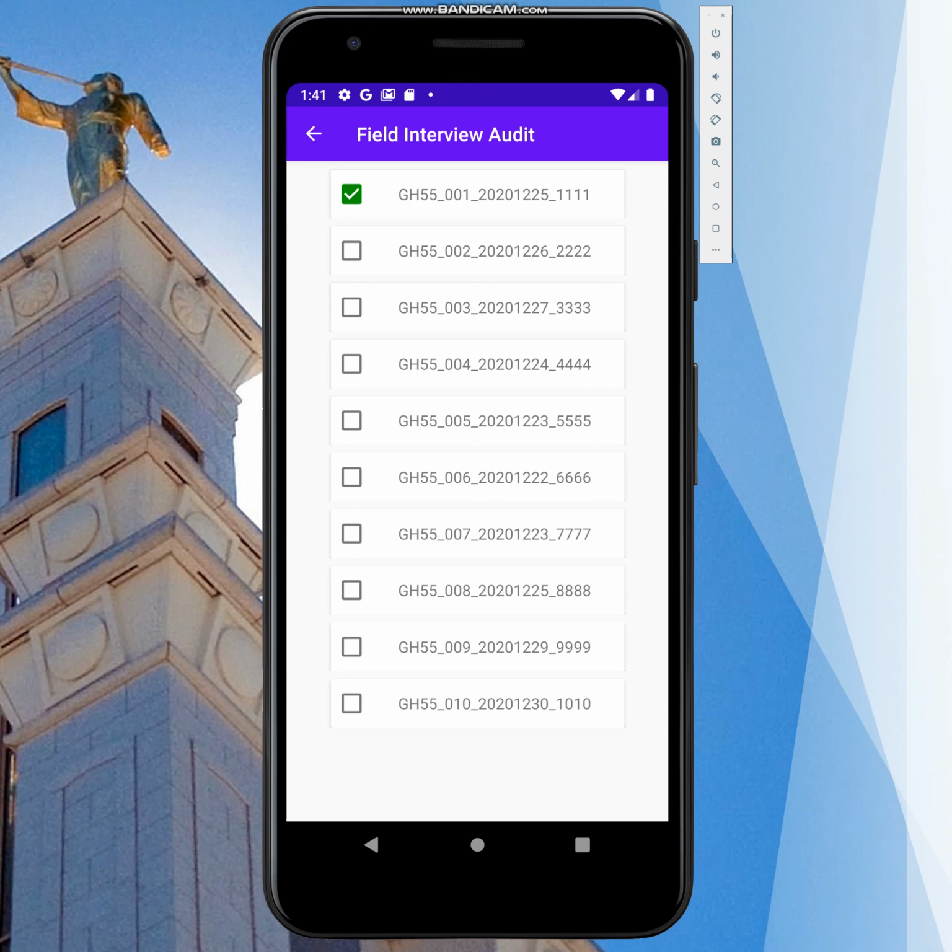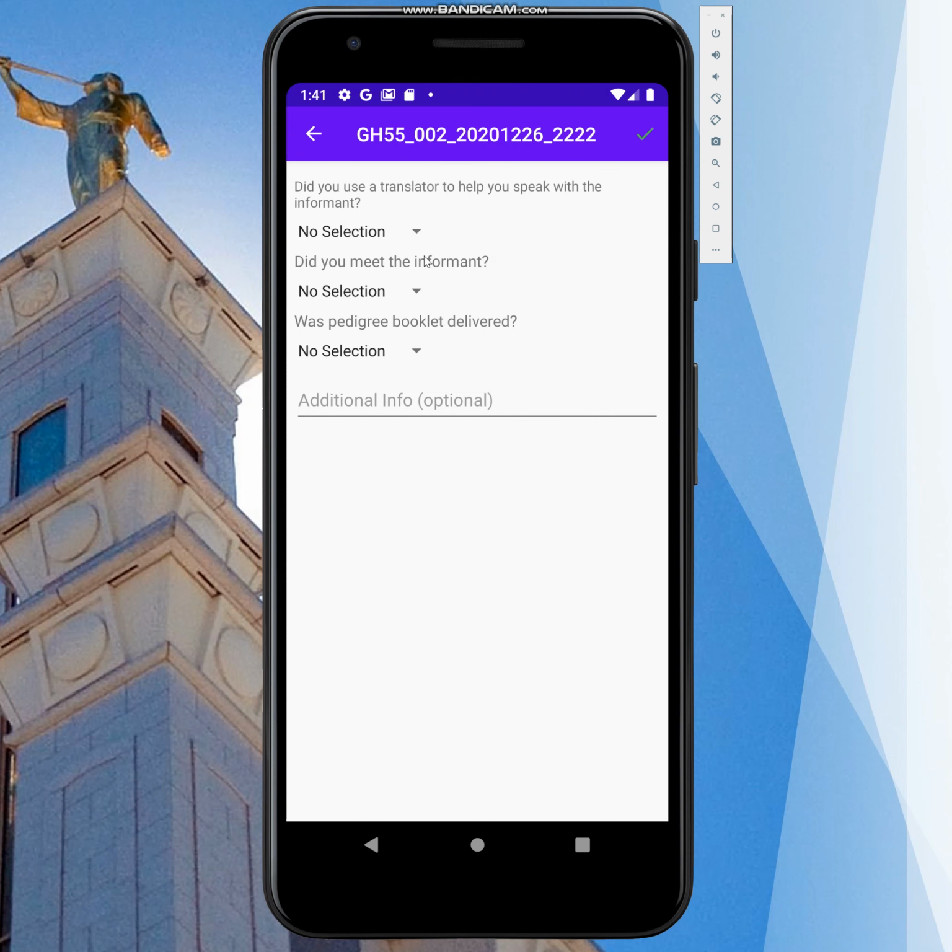Okay, this is part 3 of our field interview audit section of the app. We just completed the first folder, and we would want to repeat these same steps for all 10 interviews. So we'll go ahead and do one more together, and then I'll pause the video, do the other 8, and show you what that looks like when we've fully completed.